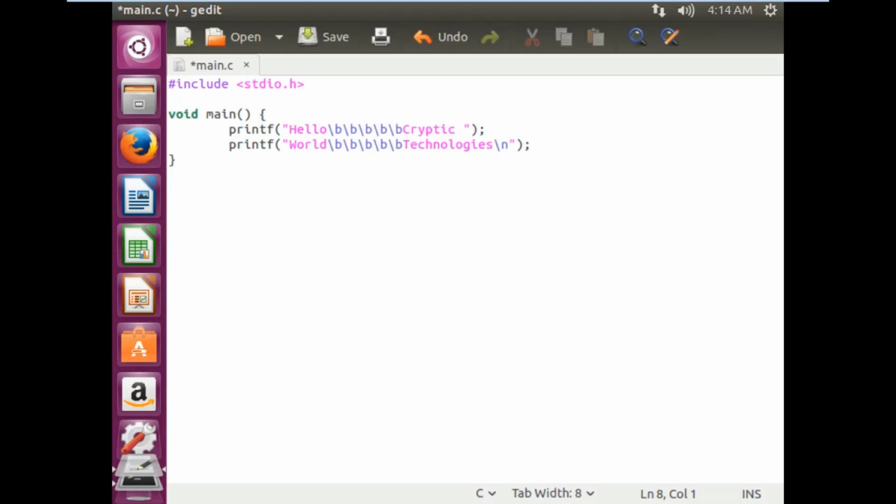First we have printed hello. Okay, then we have used 5 times \b. \b is going to move the cursor one position back. It means that hello is going to be replaced by cryptic, and there is one space there, as you can notice here. There is one space, so the cursor position will be here.